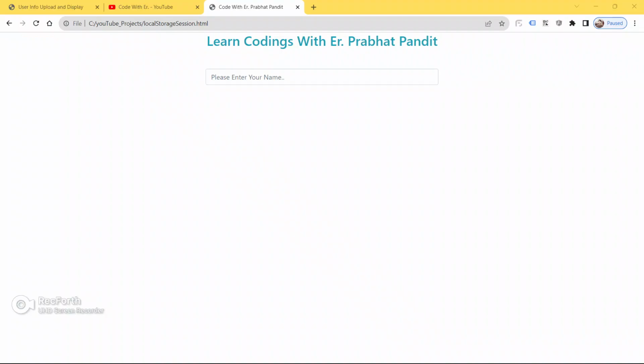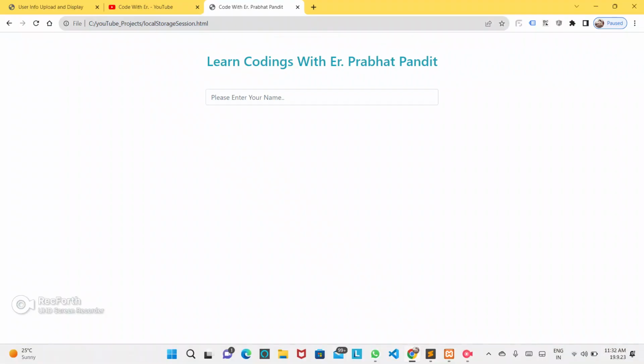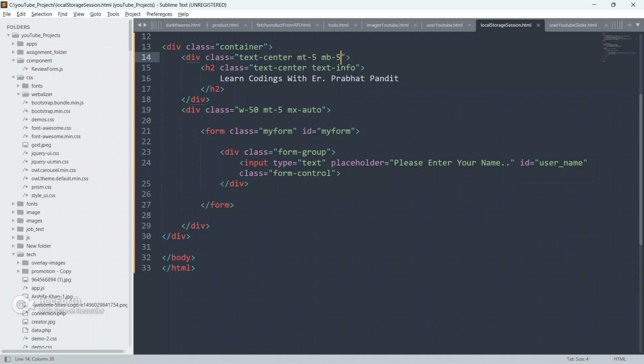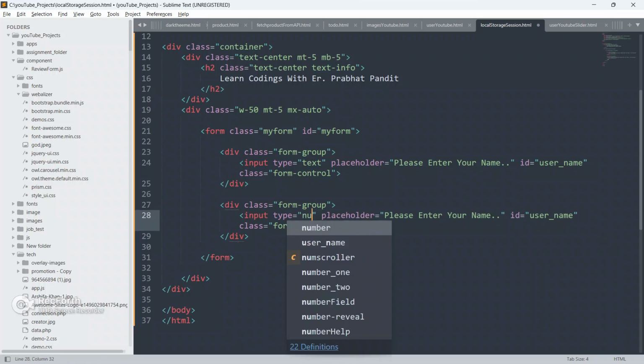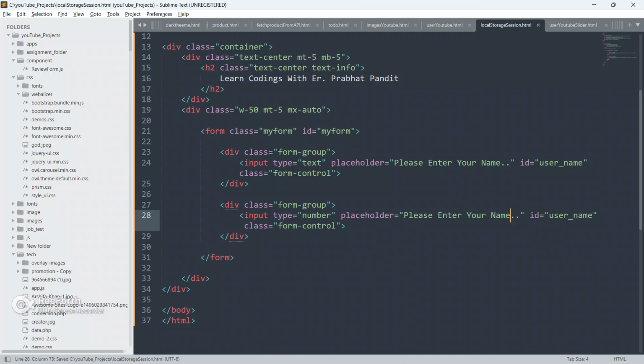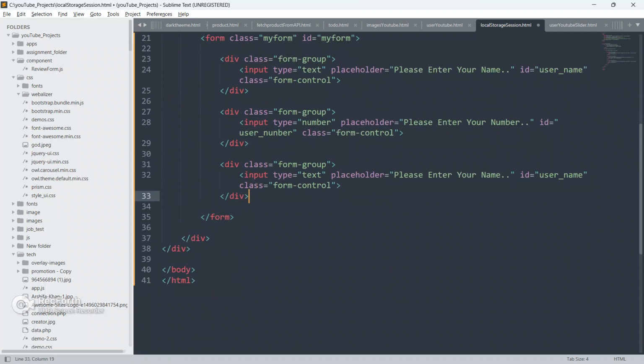Give margin top 5 and margin bottom 5. Now guys, I'm going to copy this div from here. It will save a lot of time, later on we will change the details. So put the number here, placeholder: please enter your number. Give the ID as user number, and let it be form-control.